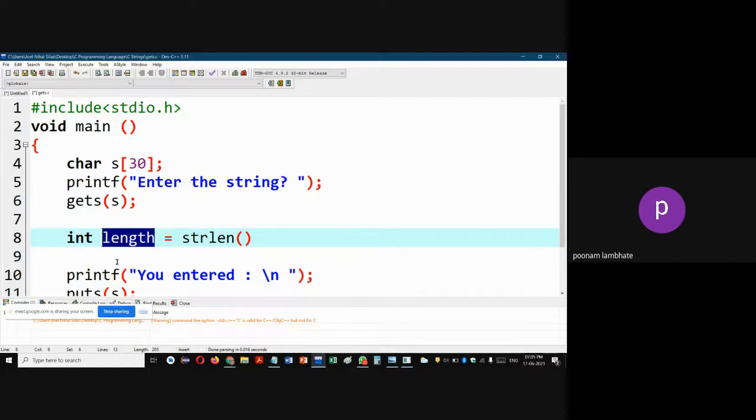You can call it number of characters. Length is nothing but number of characters. You can call it length also. Length is more understandable, but this is no problem. LEN can be any name, but this function should not change: strlen. And what do you have to pass? How will you know which string's length you have to compute? You have to compute the length of the string whose name is s. You can name it str also, whatever. So this s will be passed to strlen. This function will do the rest on its own. It will find the length of the string, and then it will be assigned to the length variable.